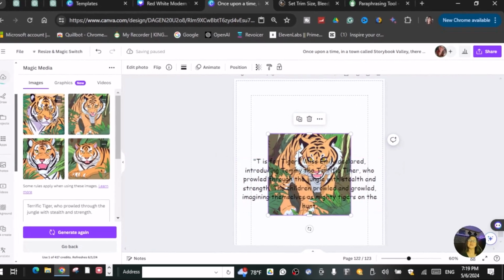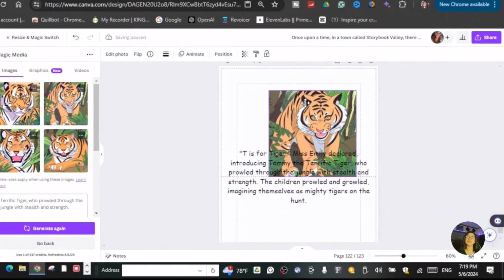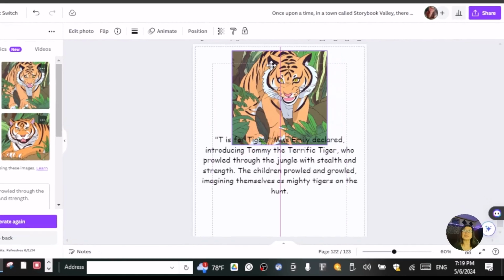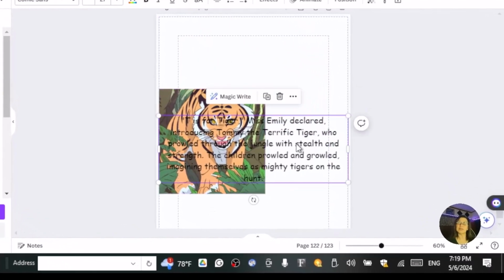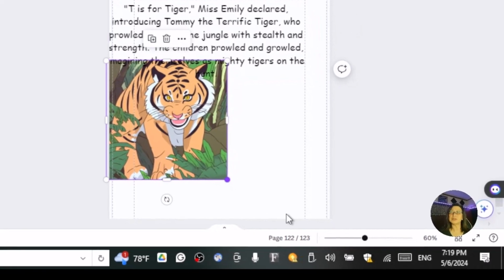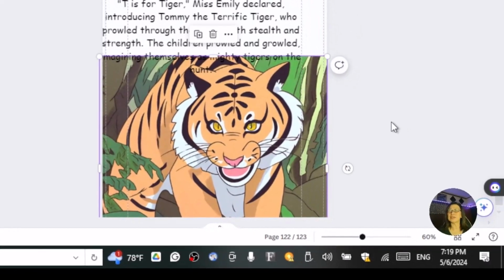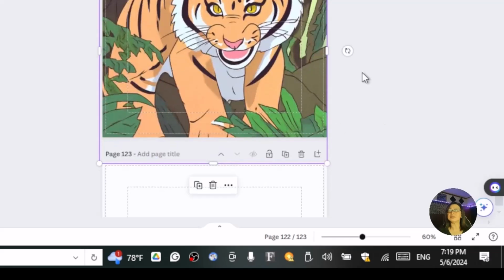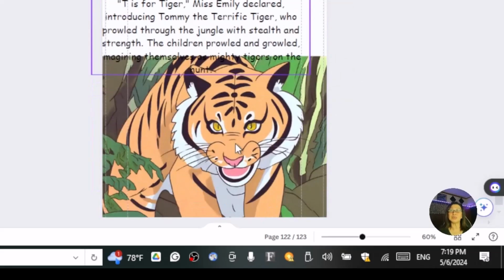Just click this one, and you can make this bigger like that. I'm gonna put this one up here, and I'm gonna make this tiger bigger like this. There you go. All right, and then I'm going to put the story on the top. See here.